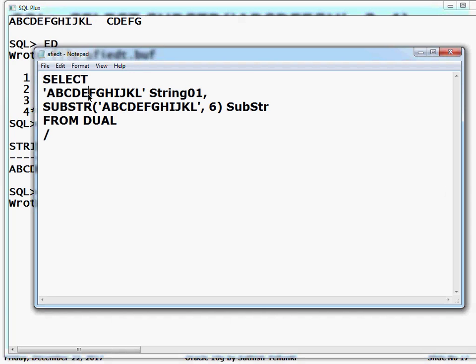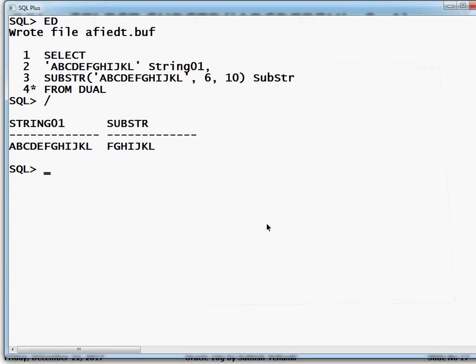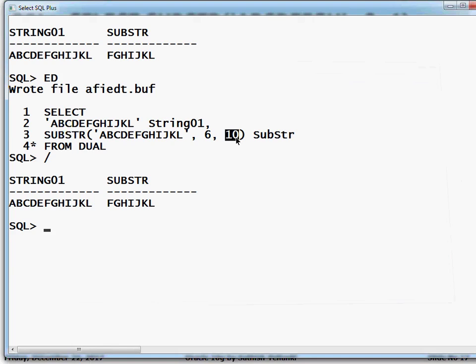Now, from F, exactly how many characters do I have? 7 characters I have. Now, I am giving 6 as a position, that is F, then I am saying 10. Do I have 10 characters after that? No. It travels up to the end without any error. Means if the number of characters you are picking up is more than the actual characters that exist, it doesn't give you an error. It travels up to the end and stops. Try to understand this auto behavior of your particular function.